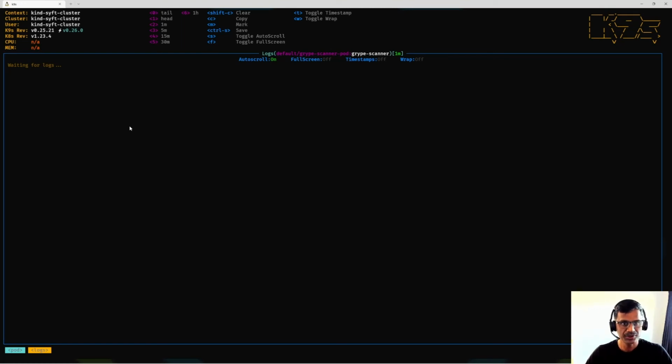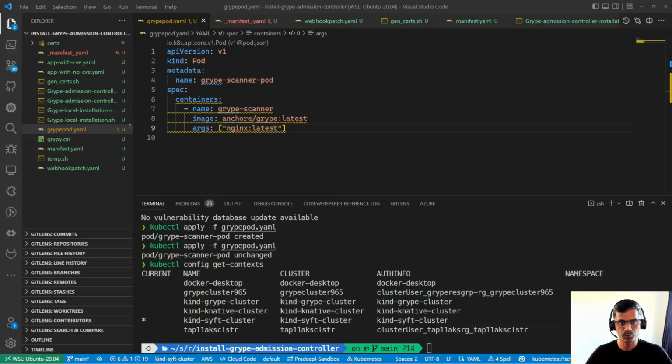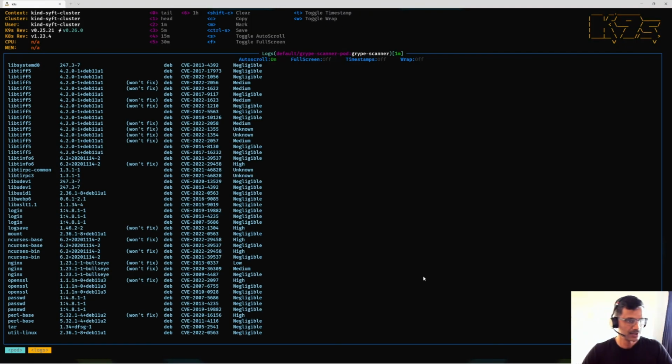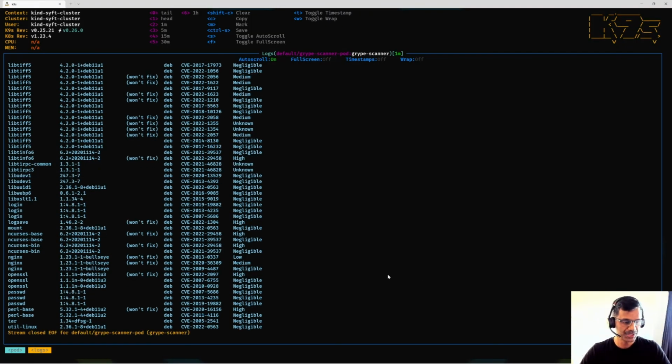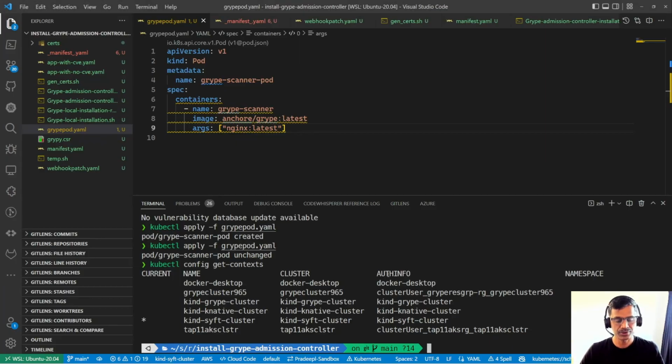So what's happening right now is it's pulling down the Nginx image, and it would generate the SBOM for the Nginx image. Then it would run a scan on the image and report the output. So this is what it is. What we have basically done is we have run the vulnerability scanner, and we have created a vulnerability report within a Kubernetes cluster. This is an example of securing your supply chain.